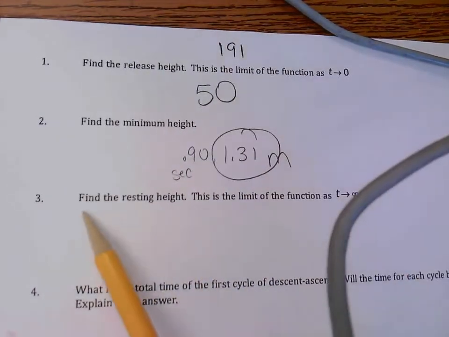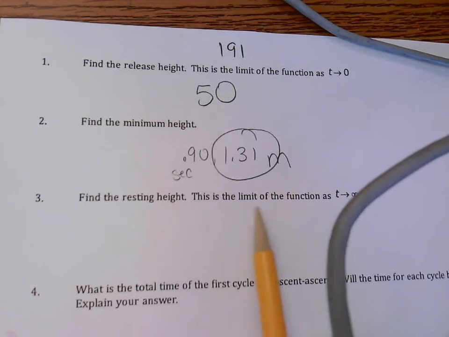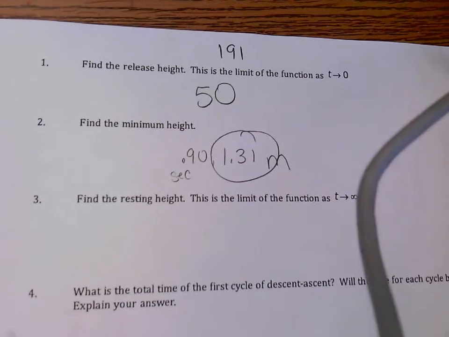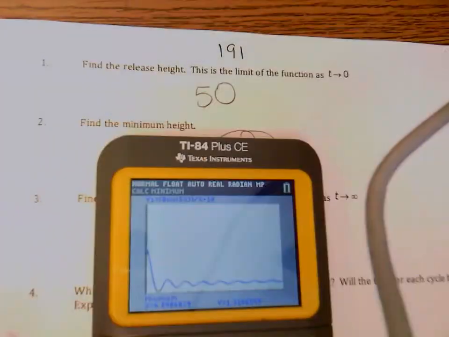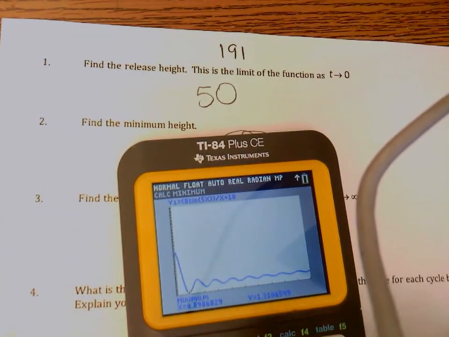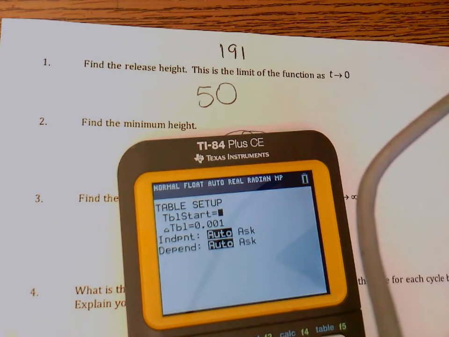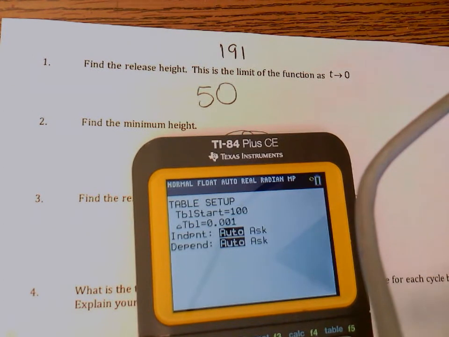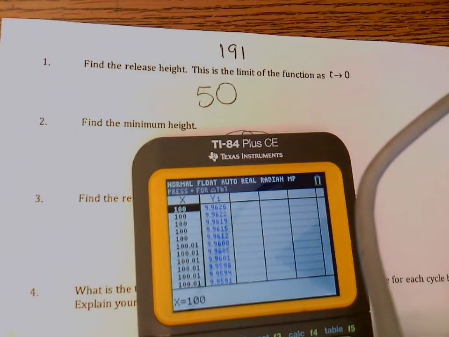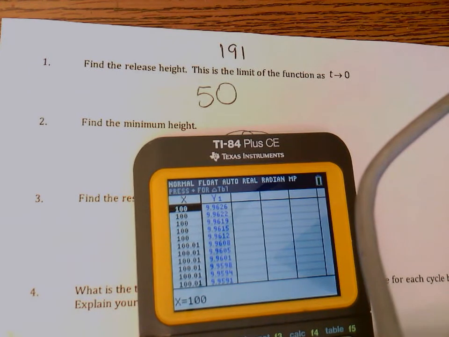Find the resting height. So what's the limit as t approaches infinity? So you could either look at your table, right? So if we go in our table to like, what, 100 seconds maybe? Second table, that says 9.96, right? Let's look at the analytic limit.